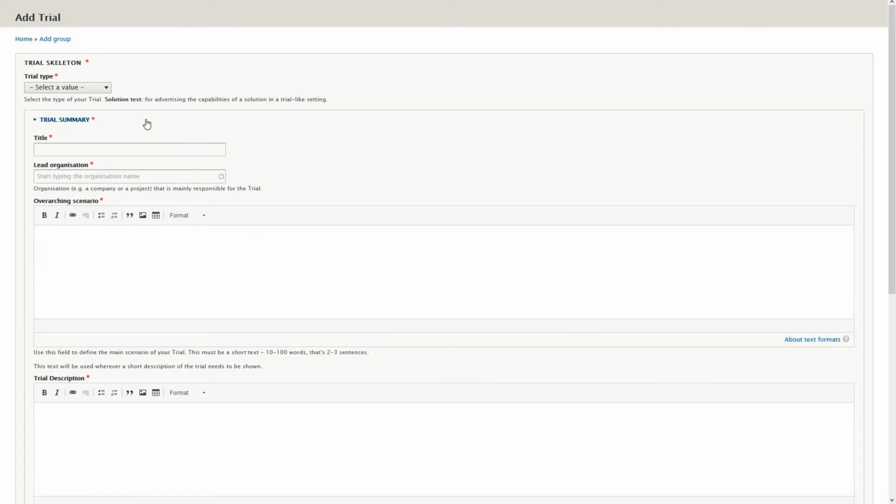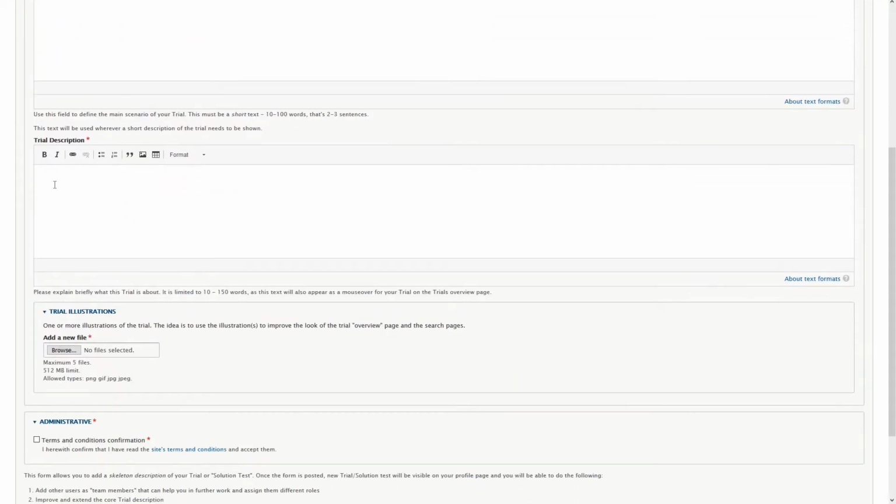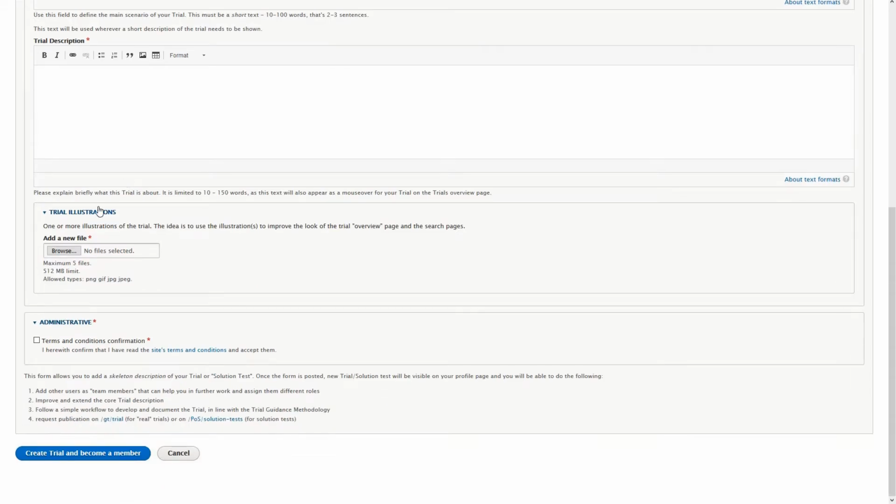You should start by selecting a type of the trial you'll be conducting, and if you don't want to indicate a specific setup you are having, you should select Trial. Otherwise, indicate it with a corresponding type from the list. Write a short name in the title field and indicate which organization is in charge. In the overarching scenario field, you should write the general scenario storyline of your trial. Additional information should be written in the trial description field. After that, you could upload one or more illustrations. And finally, you should read and agree with the site's terms and conditions by marking the corresponding checkbox.